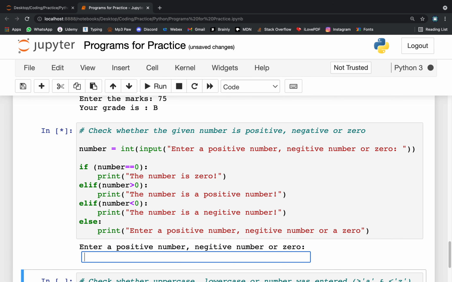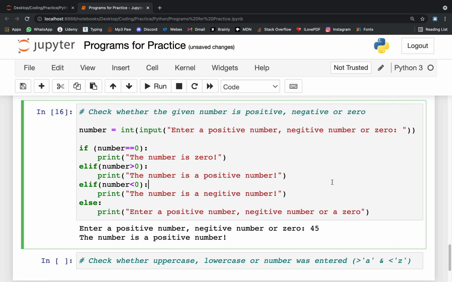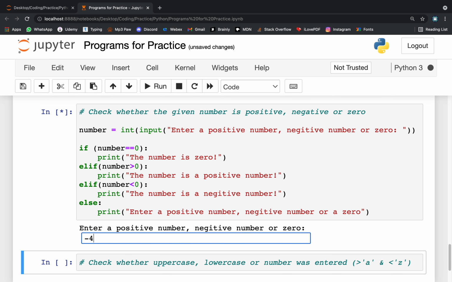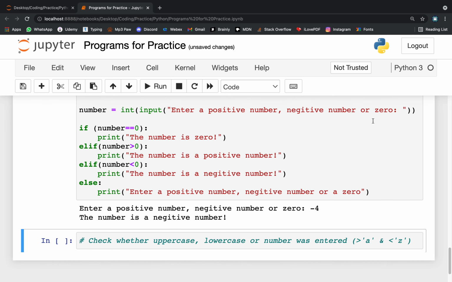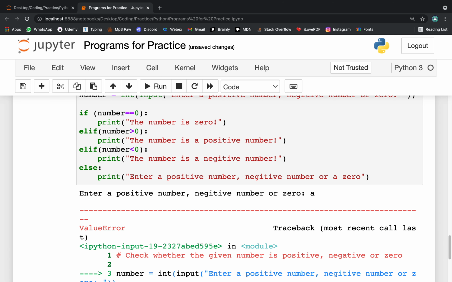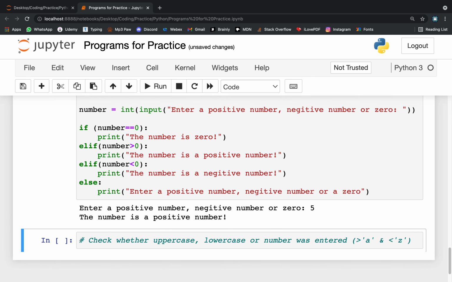Now let's try this. Let's say 45, the number is a positive number. Let's try 0, the number is 0. Let's try minus 4, the number is a negative number. Okay, let's try A. No, this will not work because it's not a number. Okay, so there you go, you got our second question.